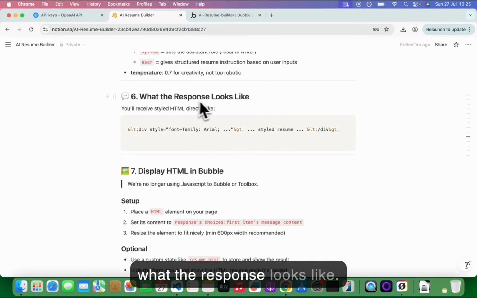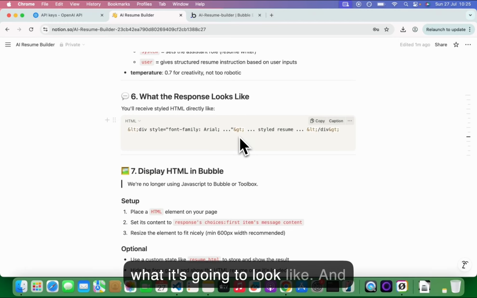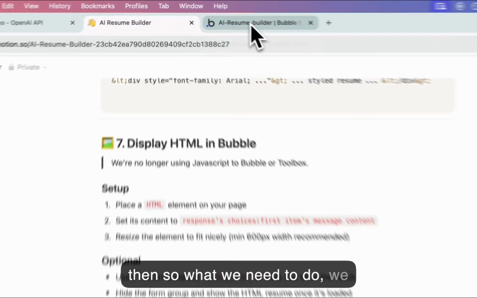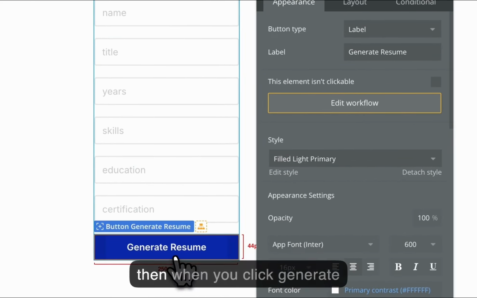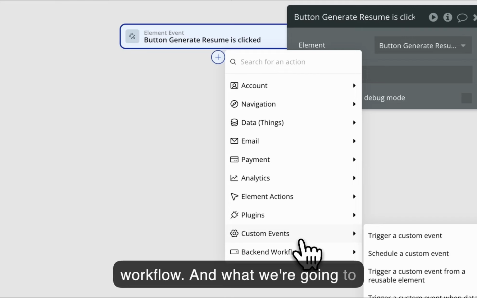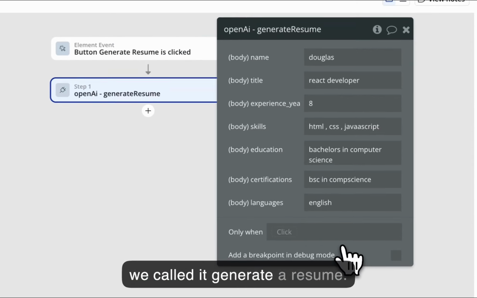Okay, then let's go back, right? And you can see what the response looks like. You're going to receive a styled HTML directly, and then it shows you what it's going to look like. And then what we need to do is design, and when you click generate resume, we're going to edit this workflow. And under plugin, that's where we get that API response that we created, and we called it generate a resume.